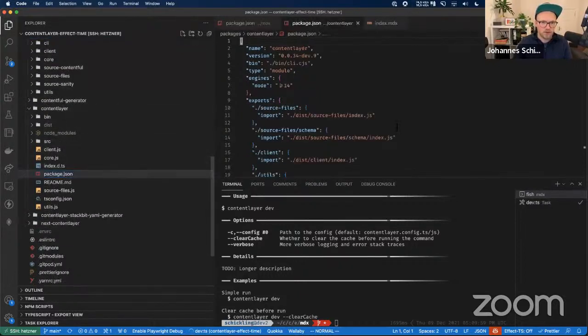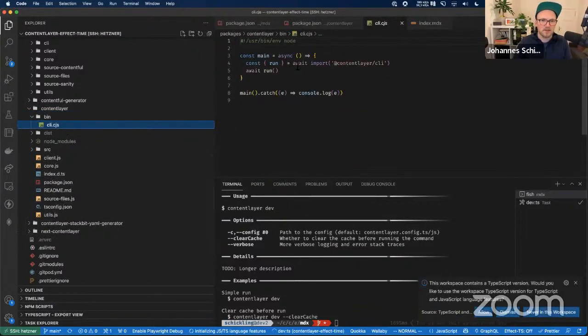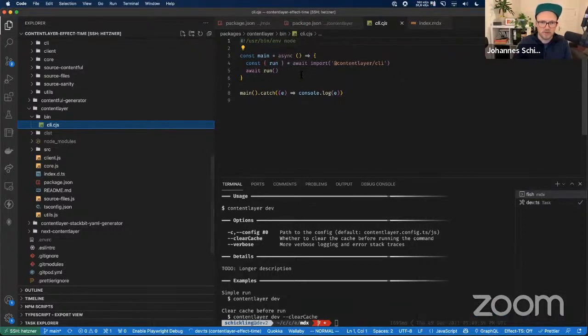But just to show you how this is wired up here, on the package.json, we wire up the bin, which points here to bin CLI CJS. And in here, we're just delegating to content layer CLI, importing a run function here, which returns a promise, and then we execute it. And some minor error handling, which we hopefully never have to rely on, but it's here anyway, in case something goes horribly wrong.